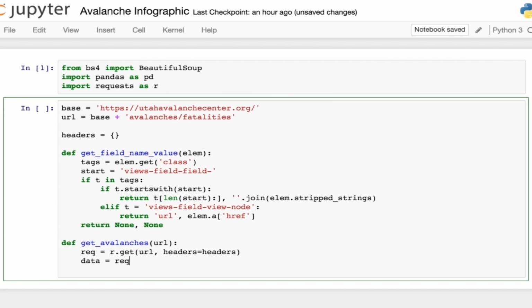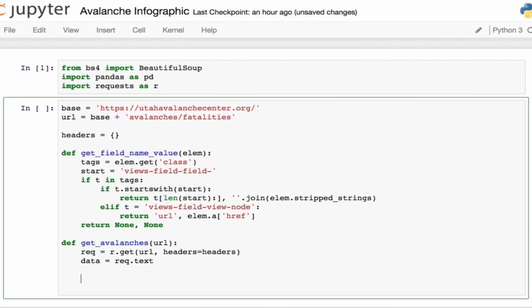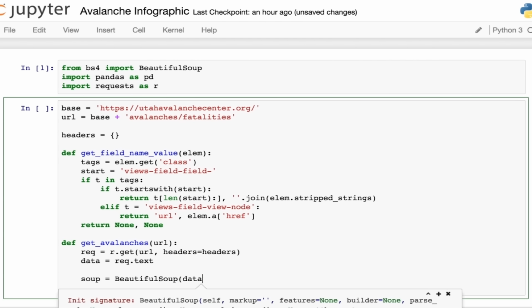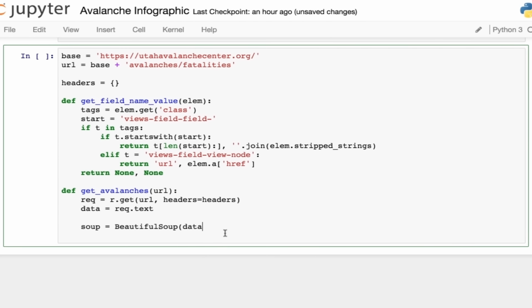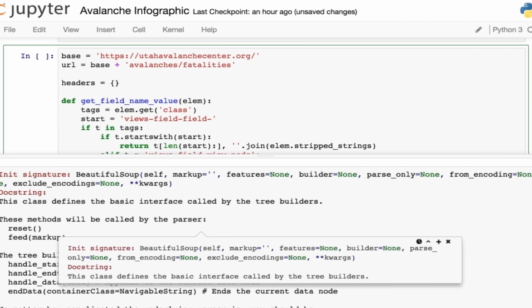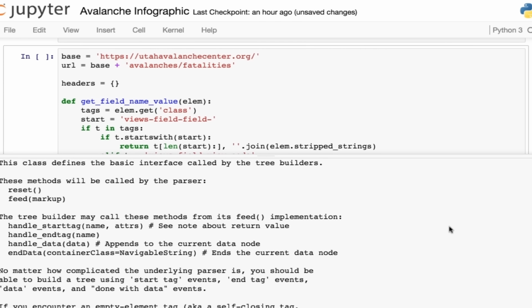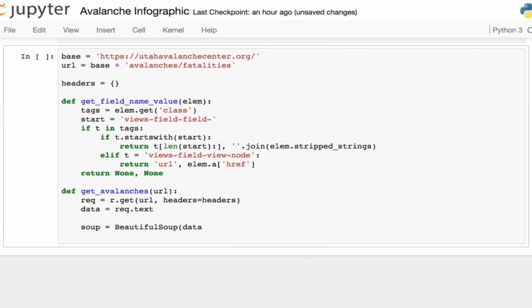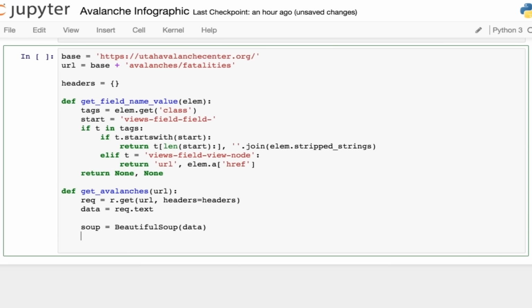So request has a text attribute, and that's the text of the page. With that data, I'm going to throw it into Beautiful Soup. I can also say what kind of markup I want to use. By default, in the current version of Beautiful Soup, it does HTML markup, and the documentation isn't going to say here, but it's going to throw a warning when I parse this. We'll see it. It'll be okay. In future versions of Beautiful Soup, I need to be more explicit about what kind of data I'm throwing in there.